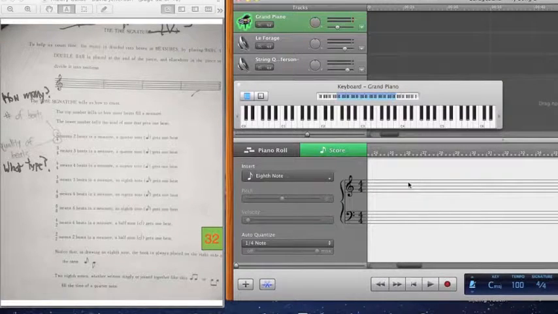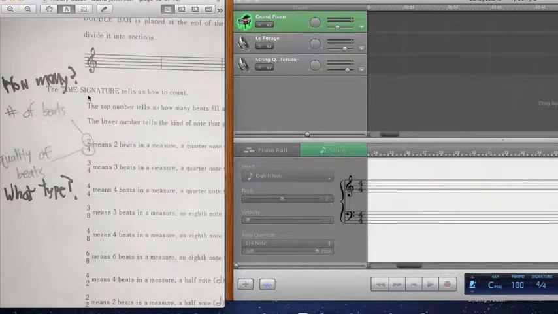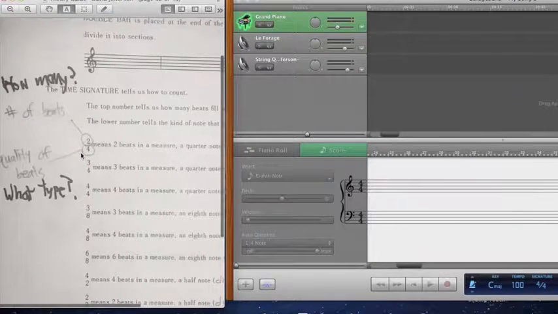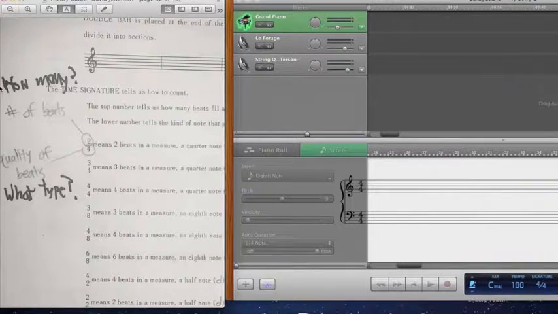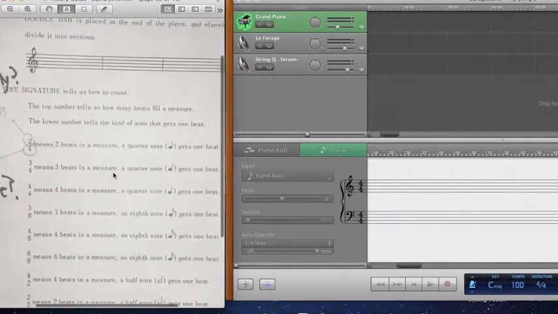Chapter 3.6 Time Signature and Time Value Studies. Now, this is a little bit of review with a little bit of new. You'll notice here that time signature, as we discussed before, the top number tells us how many beats fill a measure. The lower number tells us the kind of note that gets one beat. Or an easier way to think of it, how many and what type. Now, that is pretty good, a generalization of that.